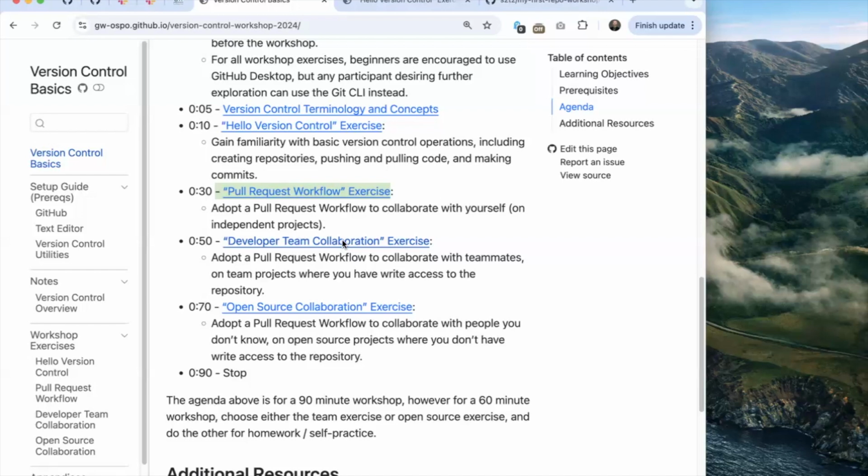Or you can adopt this pull request workflow if you are working on an open source project where you don't have access to the repository. In either of those use cases, we'll be using pull request workflow. So let's take some final moments in our workshop today for me to talk to you about pull request workflow. So we're going to do an abbreviated version of this pull request workflow exercise.